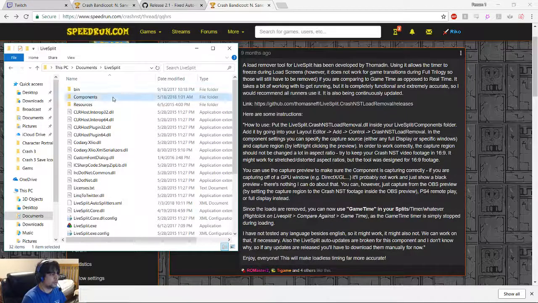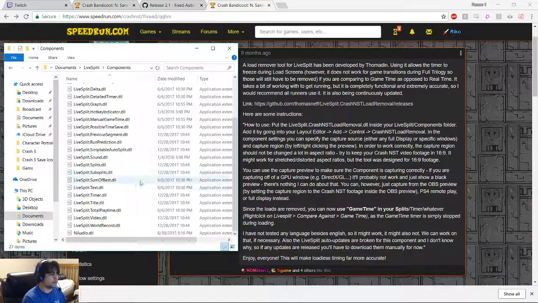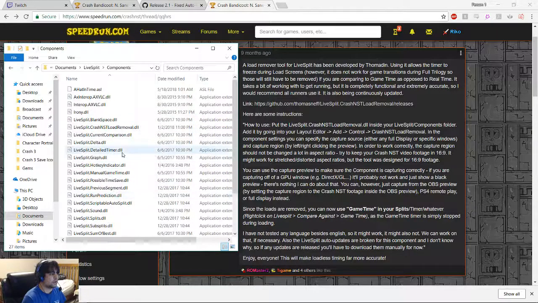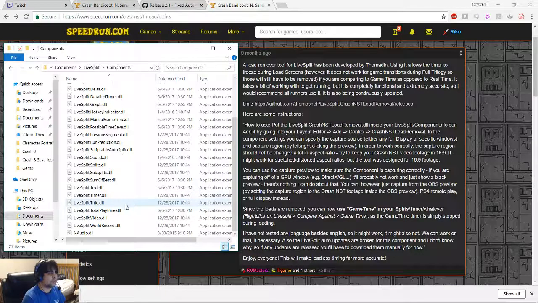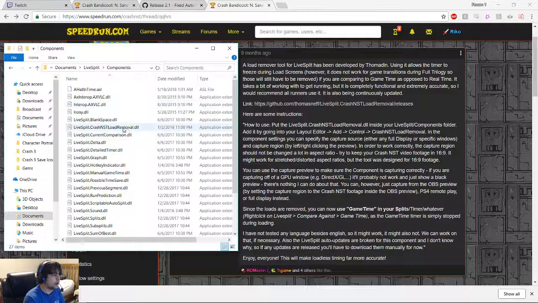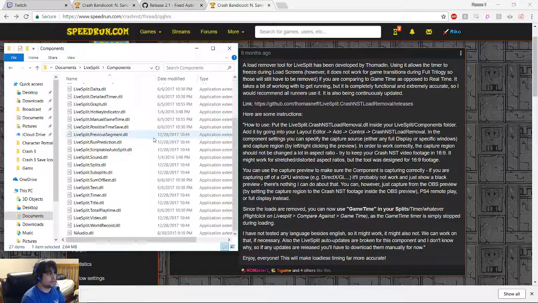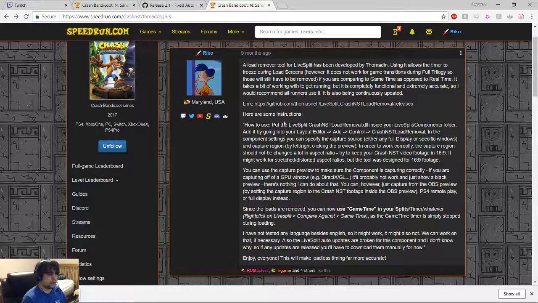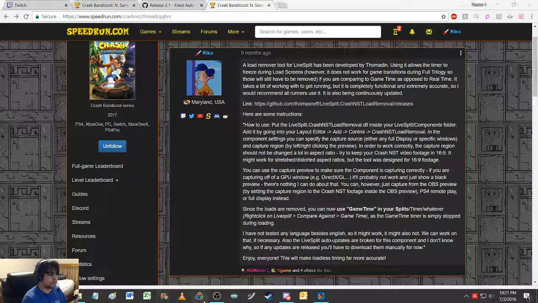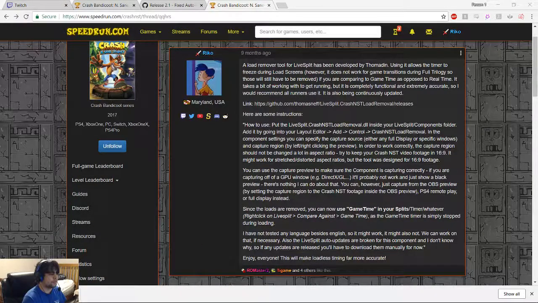So you pick this folder, components, and you see there's a lot of LiveSplit components that you can add, like best sub splits. This is just all the stuff that LiveSplit does for options for timing. And if you look up here, I already have it dragged here, but you would take it and drag it here. Then, after you've done that, you go into your LiveSplit, which I'll just open now.